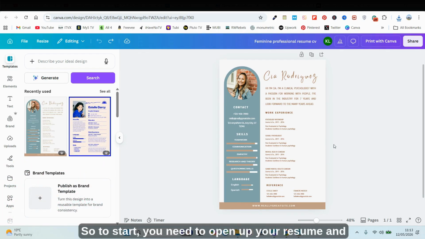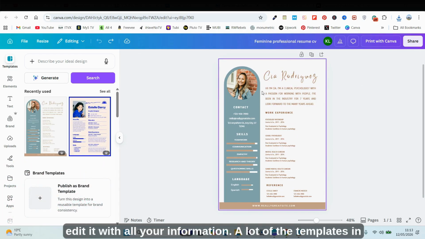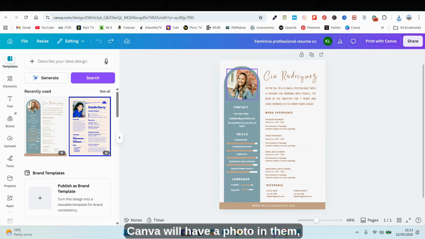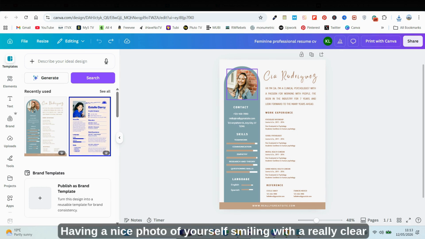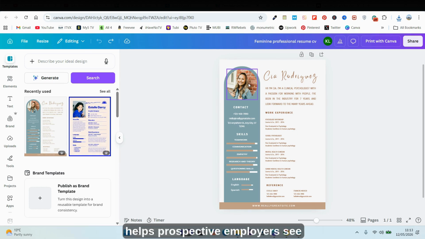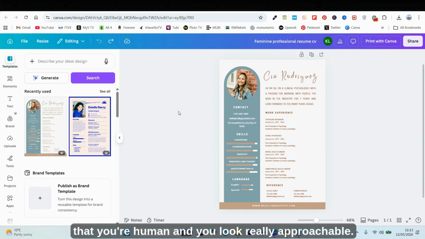So to start with, you need to open up your resume and edit it with all your information. A lot of the templates in Canva will have a photo in them, but you can swap that easily for your own. Having a nice photo of yourself smiling with a really clear background helps prospective employers see that you're human and you look really approachable. So it's a good idea to spend some time taking a good photo.